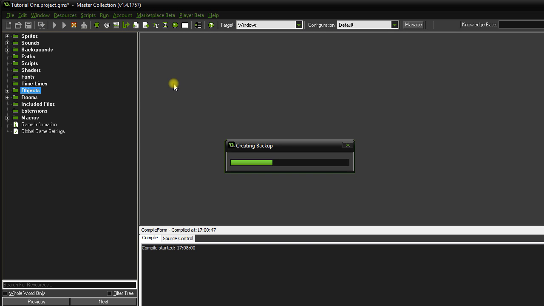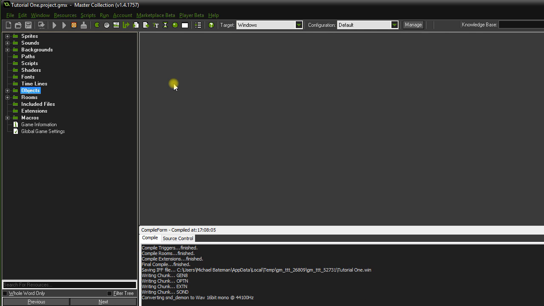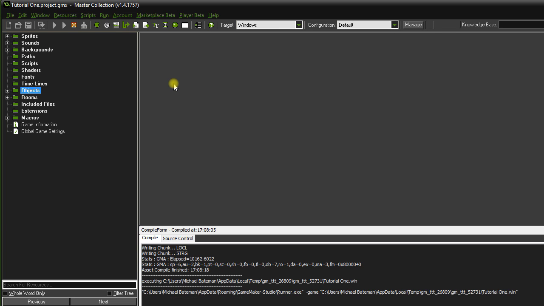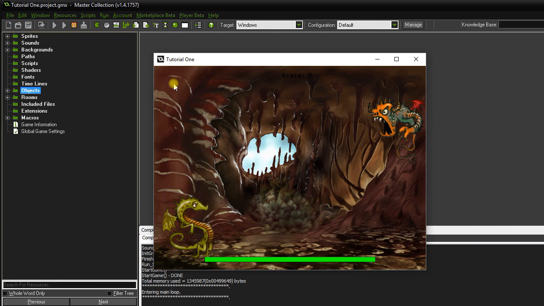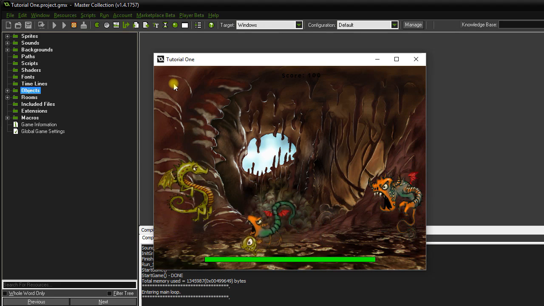Okay, so let's see if we can hear these sounds and have a look at the background now that we've put it in the game. Oh, it's taking a little bit longer to compile because it's compiling the WAV files that we've popped in. As your games get bigger, they take longer and longer to compile. The game I'm currently working on takes about 20 minutes.